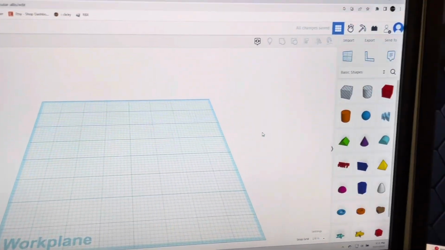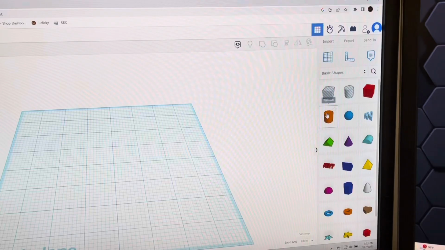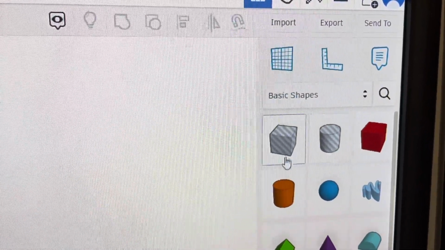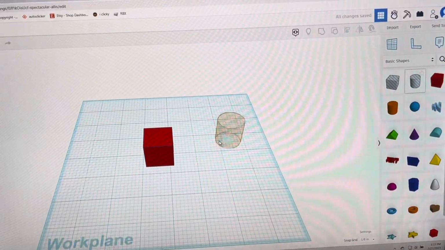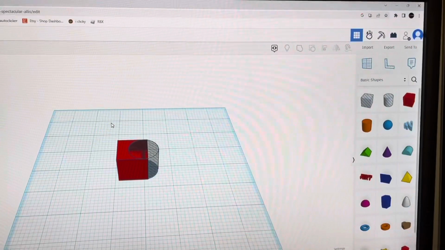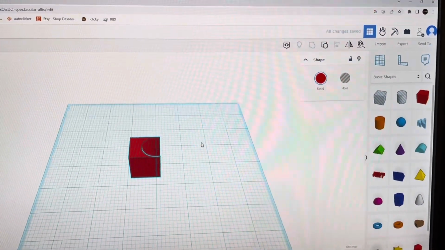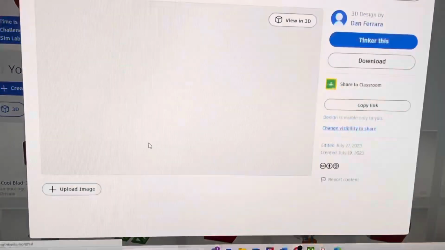You'll see that there are a bunch of basic shapes on the right that can be used as a starting point. Note that any shapes shaded in gray and white are actually holes that can be used to remove material from shapes. For example, if I place this cube on the work plane and then I put a cylinder hole halfway through it, all I have to do is select both and click the Group tool to combine shapes and create something new.